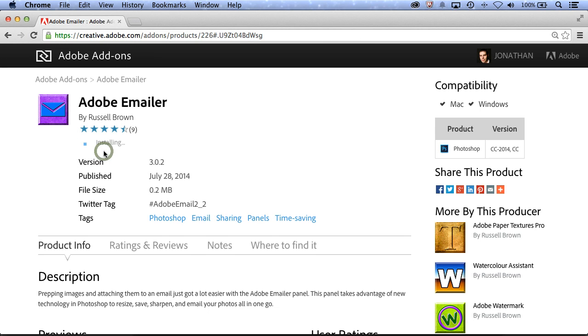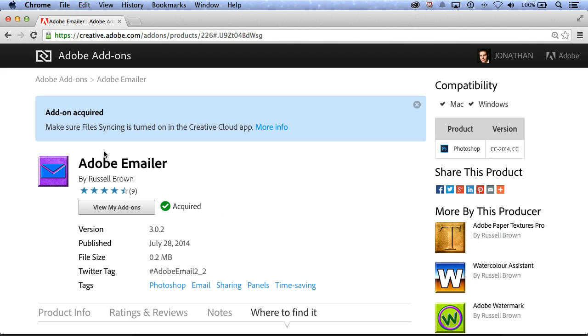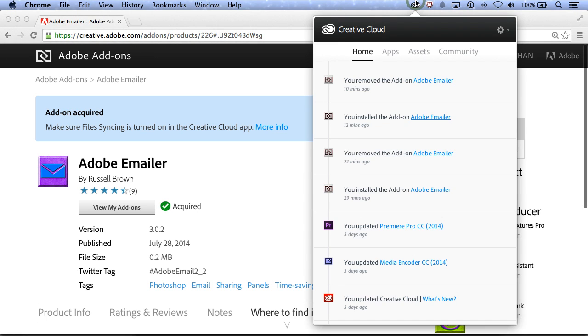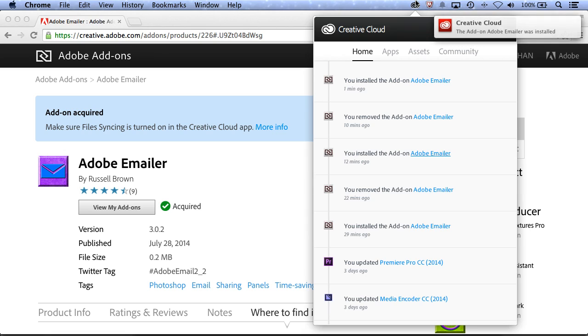I'm going to click on install, and what it's now going to do is it's telling me that I need to have file syncing turned on in the Creative Cloud app. The Creative Cloud app is on the top if you're on a Mac, towards the bottom if you are on Windows, and you'll get a little message to say it's been installed when it's been installed. Also note that you may need to add in your password if you require a password to install things.